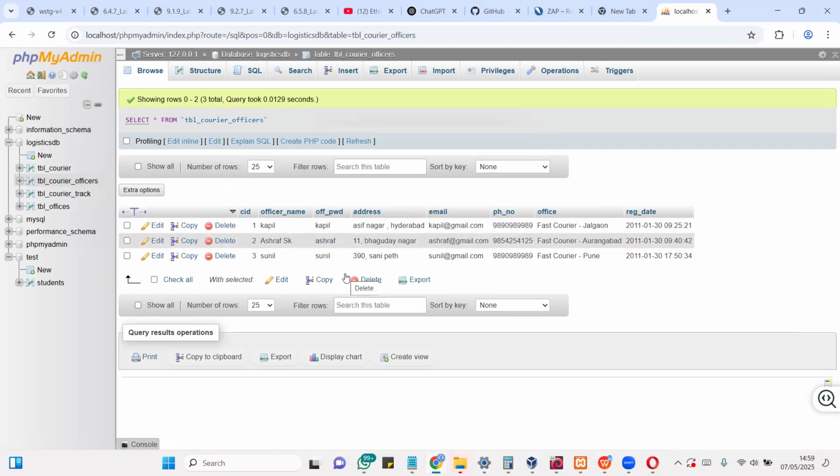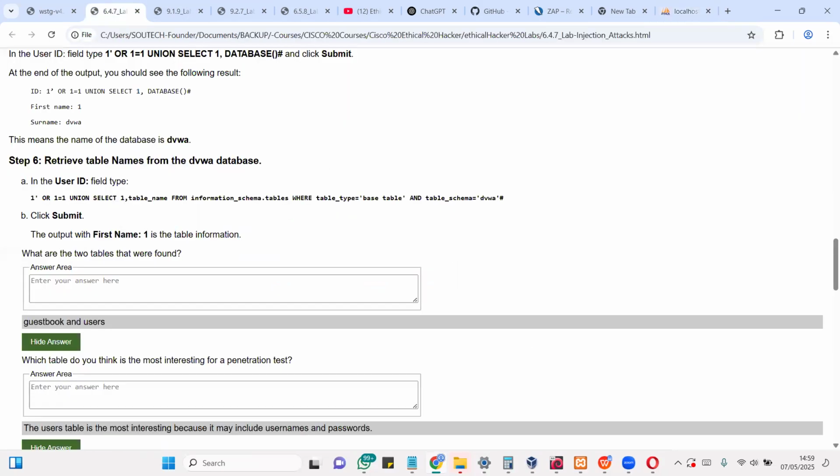That's to say that even if the password for an application is encrypted, if an attacker gets hold of it, he can attempt to start doing what? Reverse engineering, to start decrypting. Okay, so let's move on.